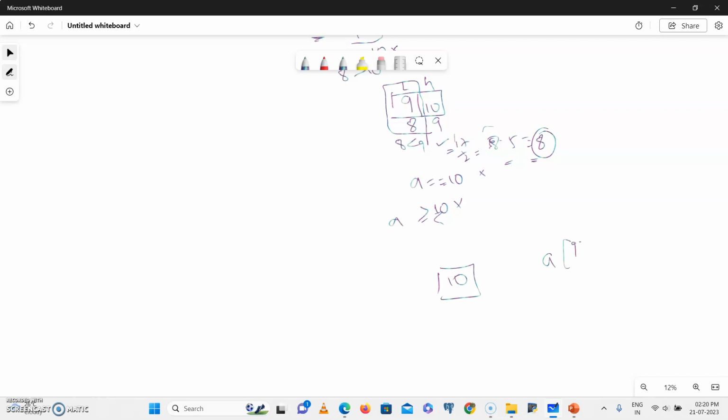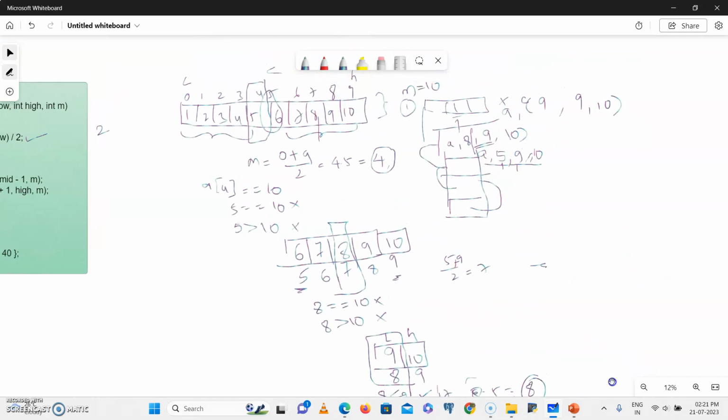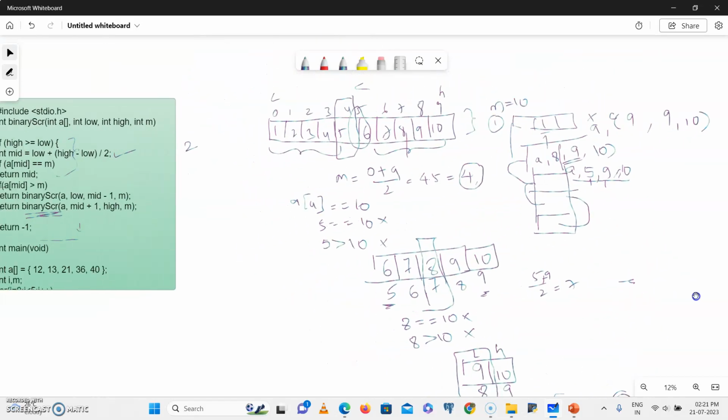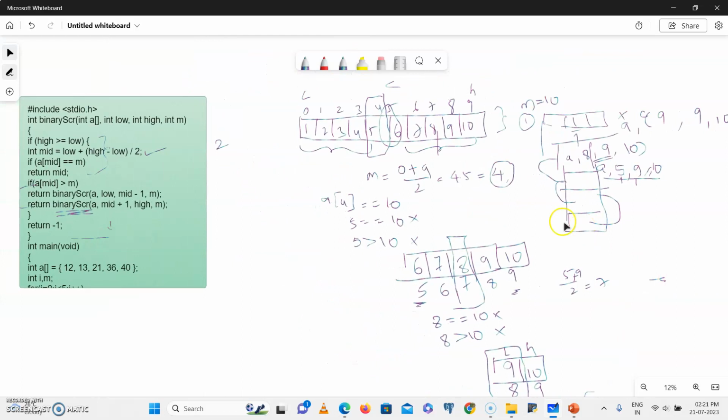A of mid, which is 9, equal to 10. 10 is equal to 10, condition true. We are going to say that yes, we found the result, otherwise we are unable to find the result. So this is the way your binary search works, by doing recursive calls. Your function calls are always going to be generated.